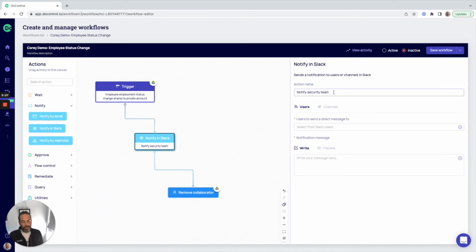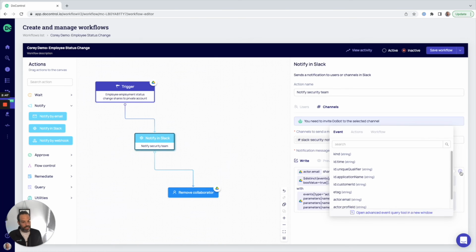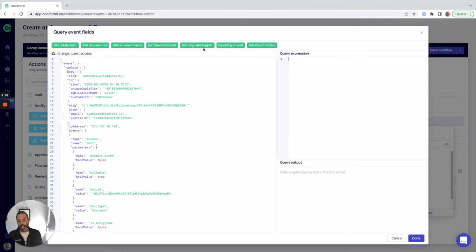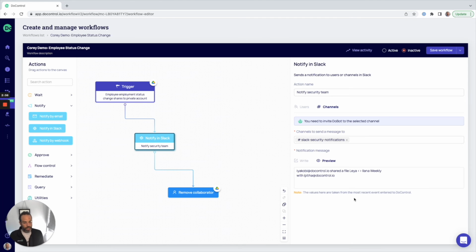What we're doing, first we label the action. What we want to do here is send a notification to the specific Slack channel, so Slack security notifications. And below that, you can see that we've created a pre-established notification that will automatically go out once this event is triggered. And you can set all of these conditions where you can pull in the individual actor's email, you can pull in the document name, you can pull in where the drive came from. Also, you can preview what that notification will look like.